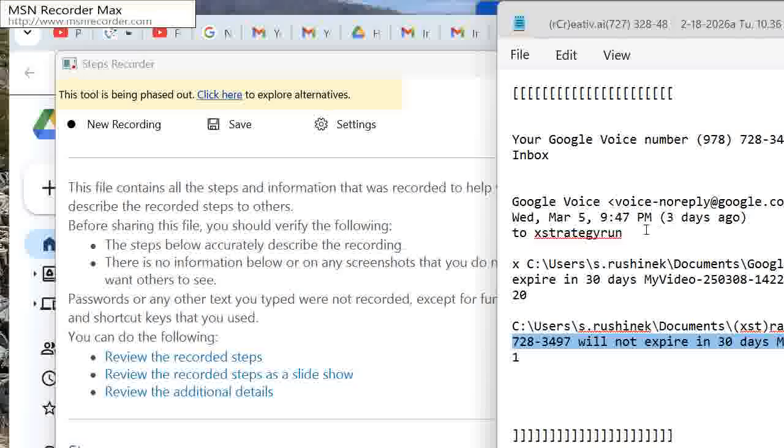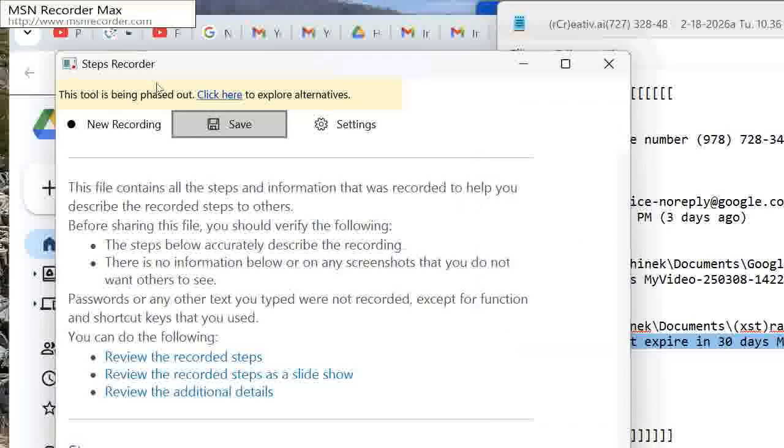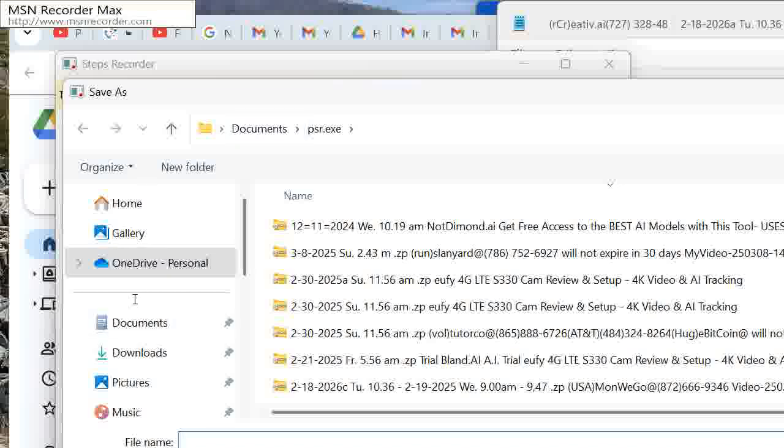Then paste. I'll put in the date and time. 3-8-2025 space. The day of the week is capital S, U, oh no, it is actually Saturday today, so SA space, and the time is 3:09 p.m.